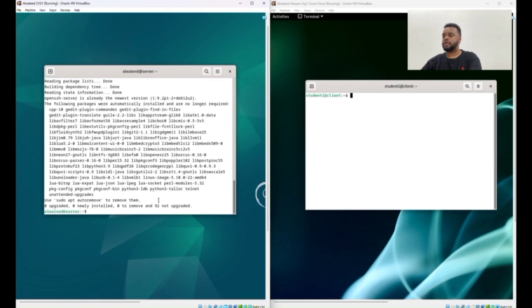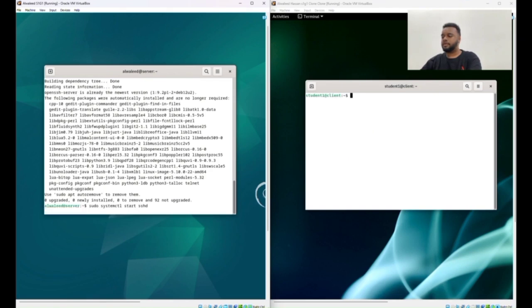Next, we install the OpenSSH server. SSH, the daemon of the SFTP, provides secure channels for transfer.